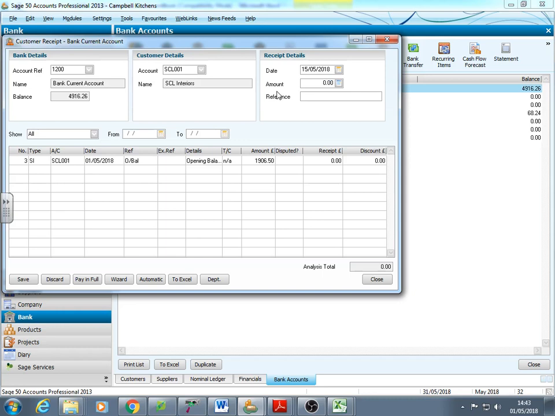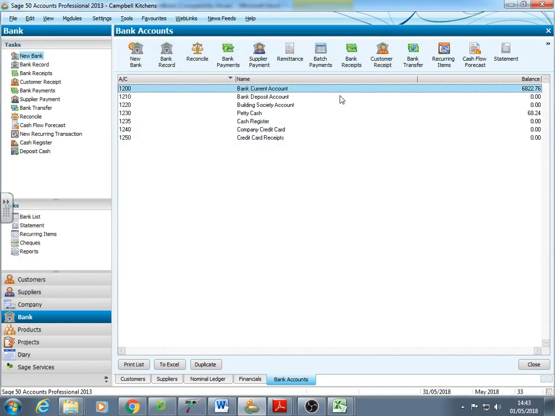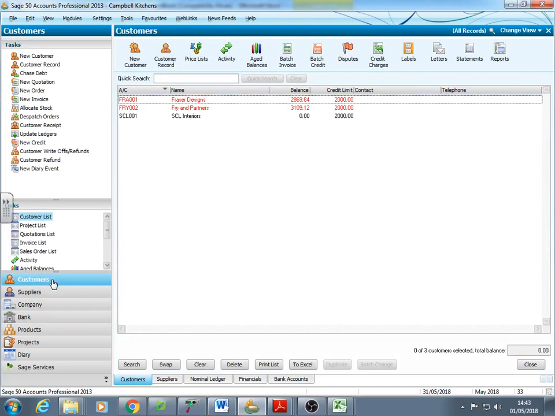15th, and there are different ways of putting the amount in. In this case they've paid us the whole amount, so probably the quickest way is paying full. That's the right amount, that's what they paid us, save it, and we'll see the bank going up and SCL is cleared.